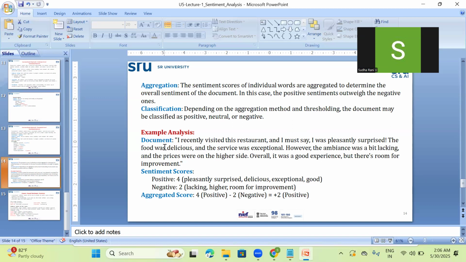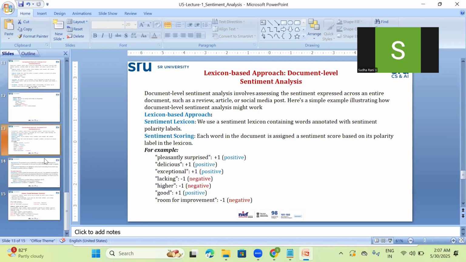Example analysis. Take the document: I recently visited this restaurant and I must say I was pleasantly surprised. The food was delicious and the service was exceptional. However, the ambience was a bit lacking and the prices were on the higher side. Overall, it was a good experience, but there's room for improvement. So for this, we've seen this slide.